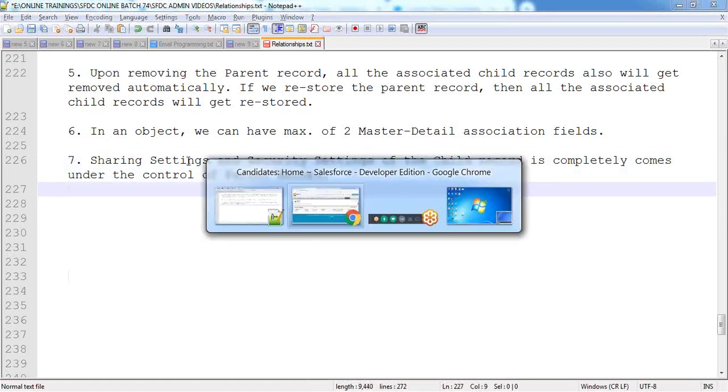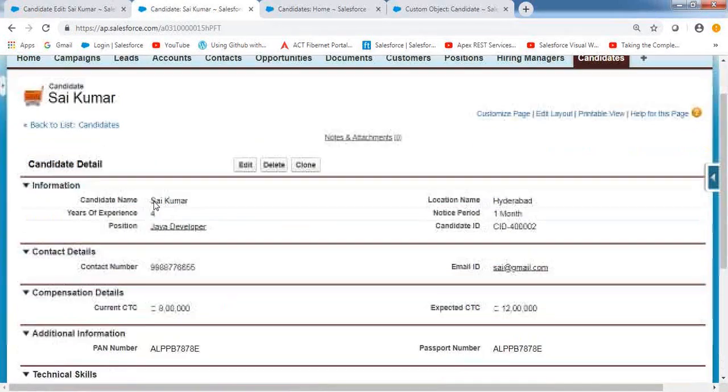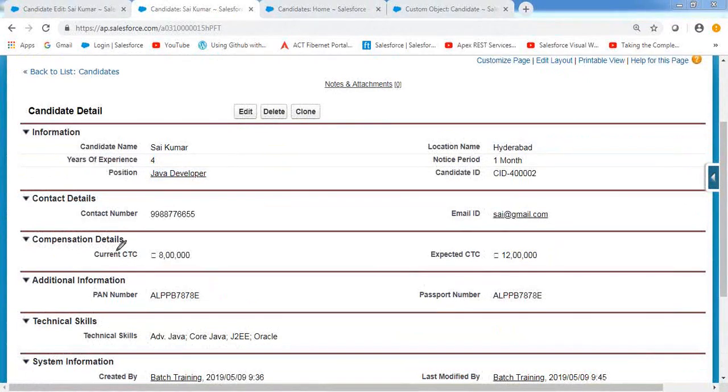So in this case, when you verify this one, when you open this parent record in the child, Sai Kumar record, I am opening the Sai Kumar child record. Now tell me, do we have the owner field here? Owner is a standard field, right? We haven't removed that. So do we have the owner field? No. Owner field is not available over here.